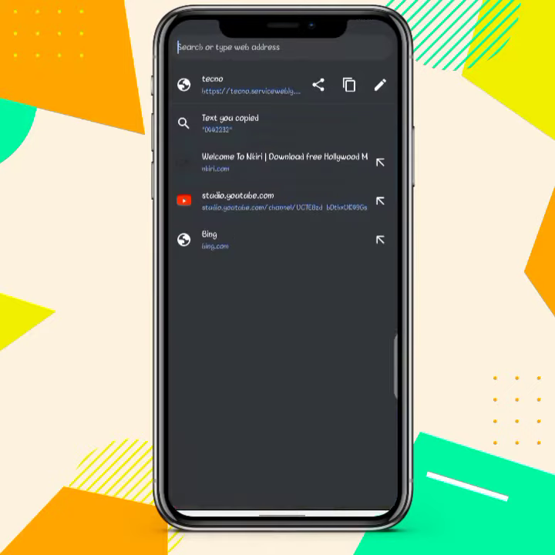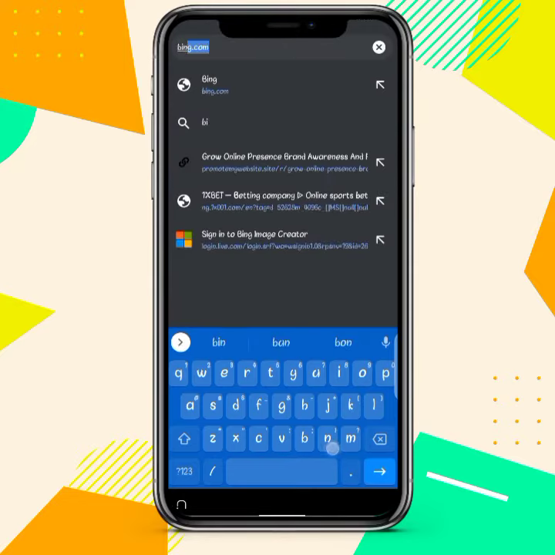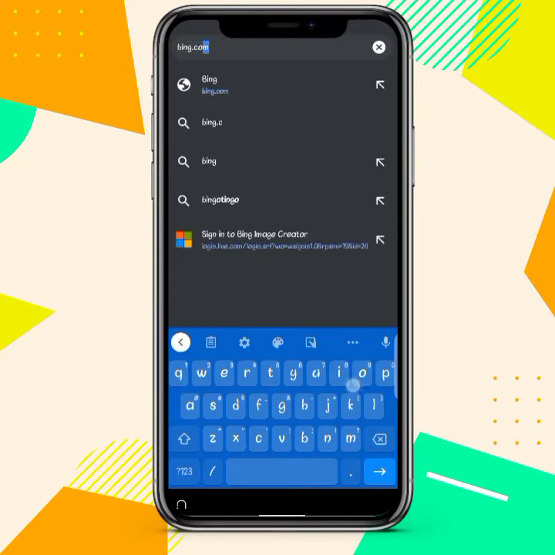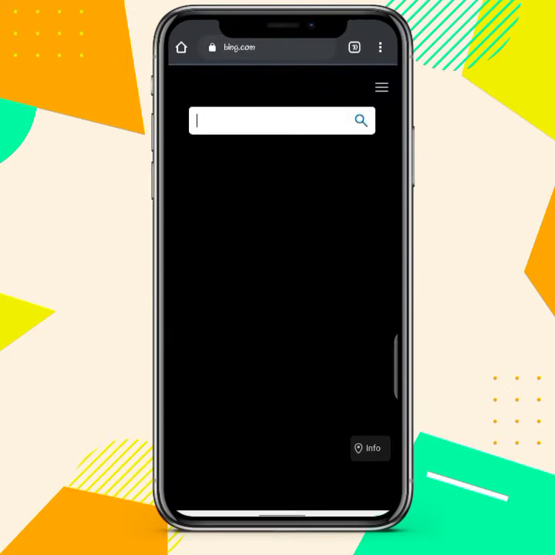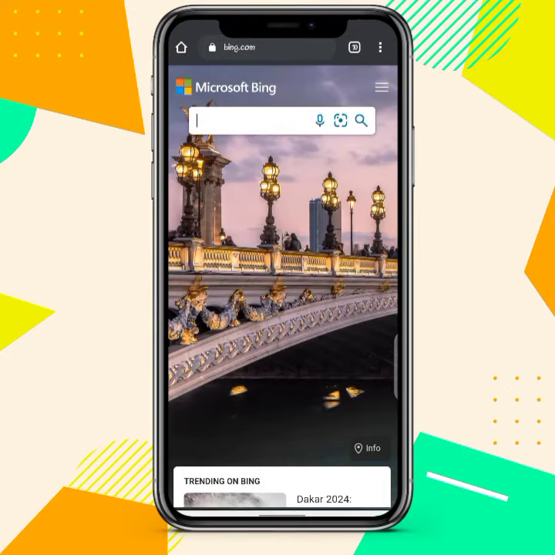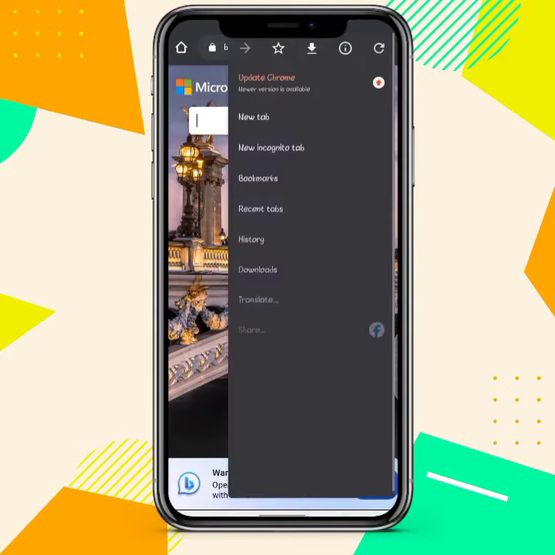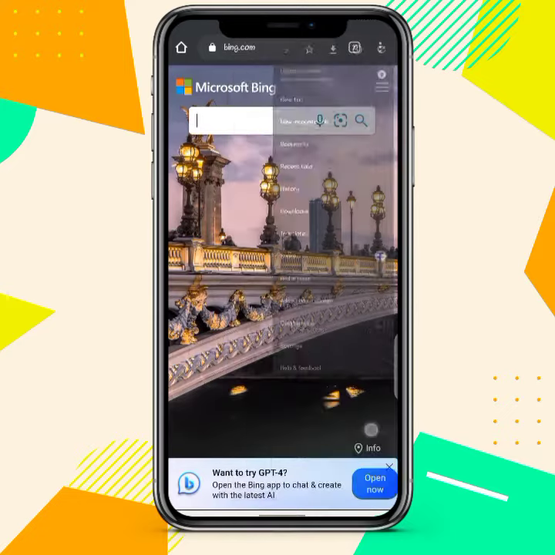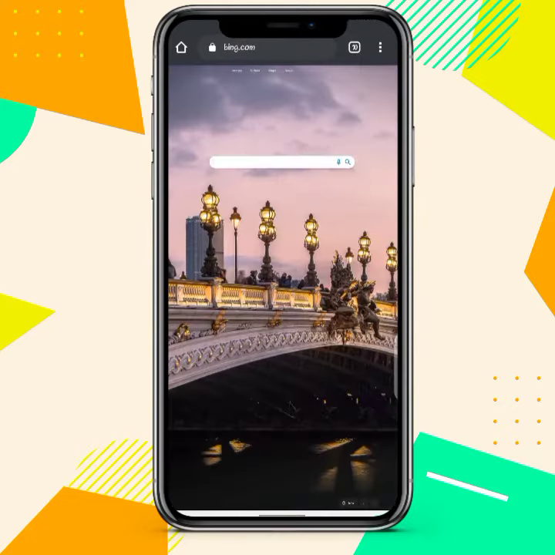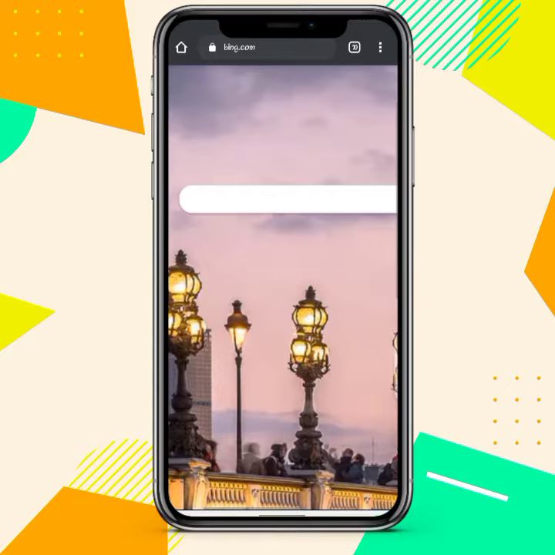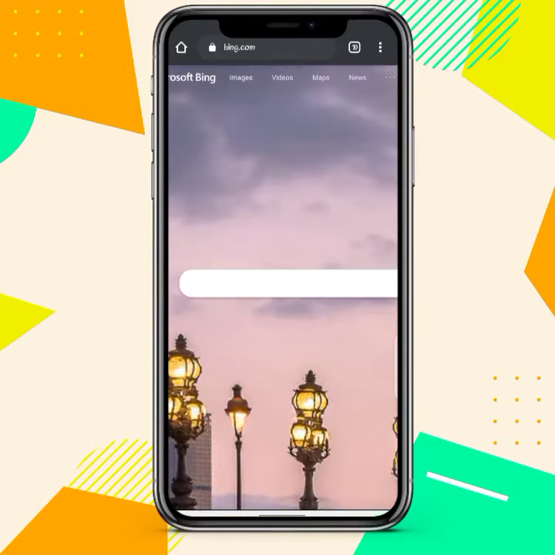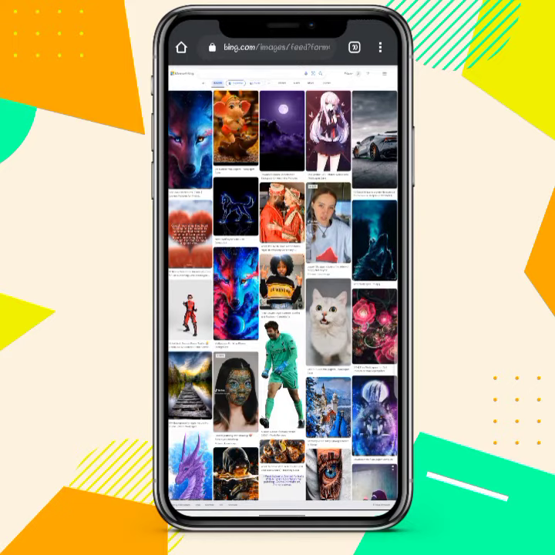Open your browser and search for bing.com. Change your site to desktop site. Zoom in and click Images. Zoom in and click on Create.